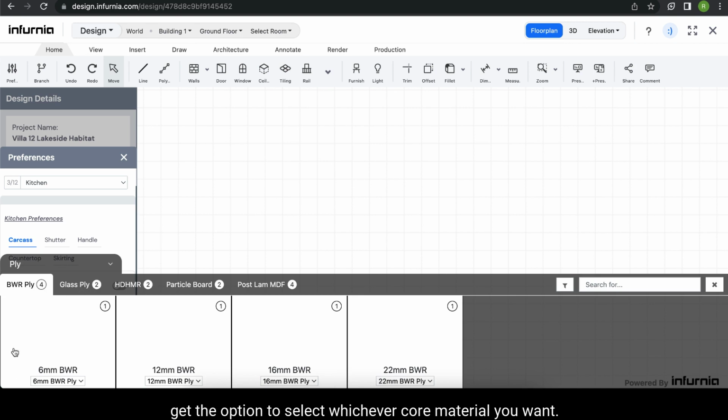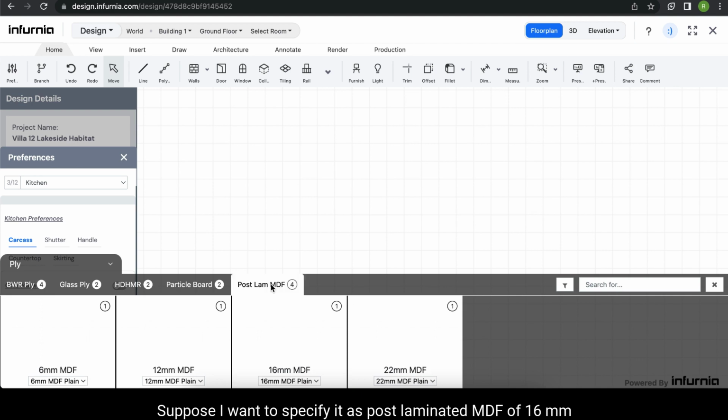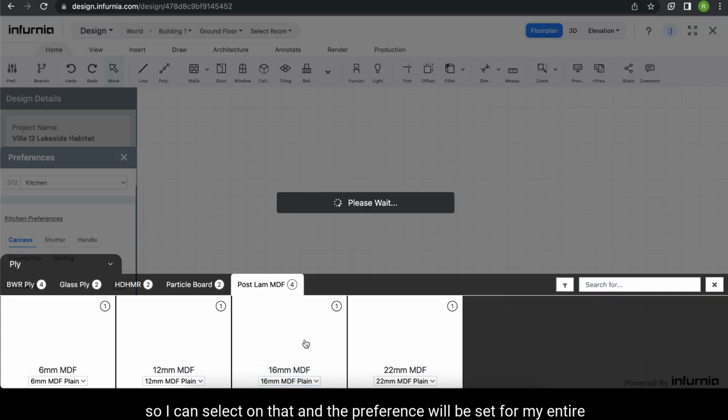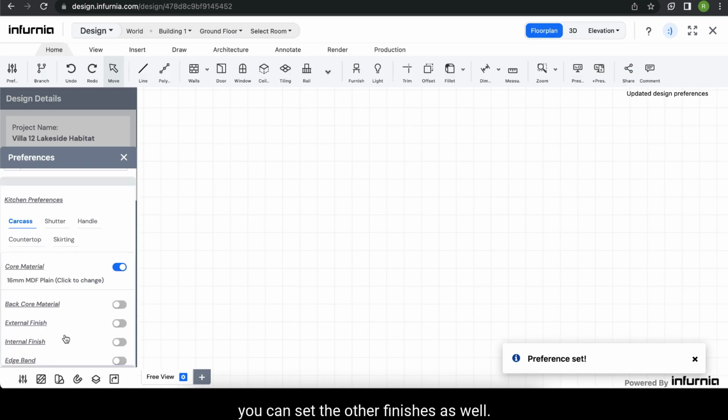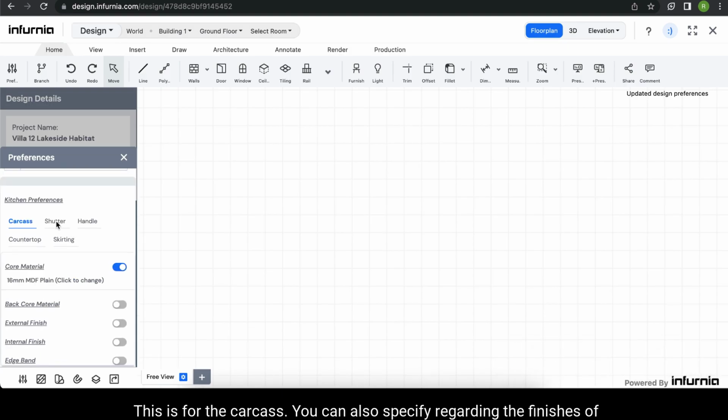and you'll get the option to select whichever core material you want. Suppose I want to specify it as post laminated MDF of 16 mm MDF plain. So I can select on that, and the preference will be set for my entire design. Similarly, you can set the other finishes as well. This is for the carcass.